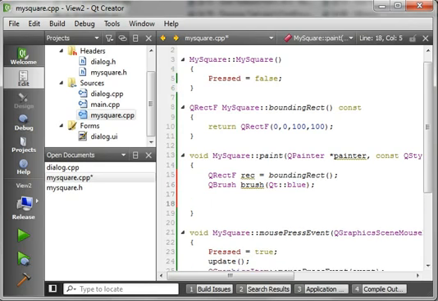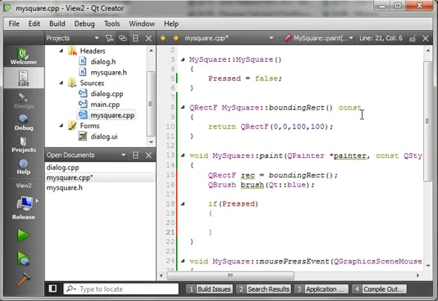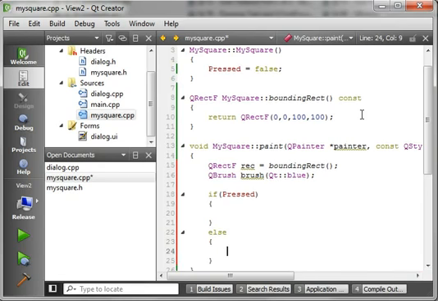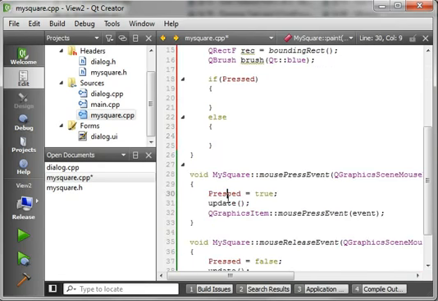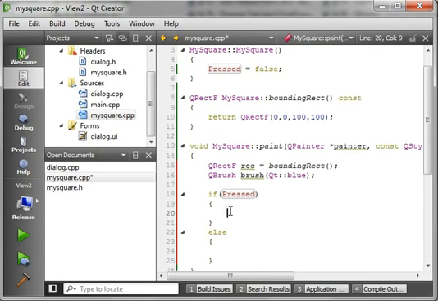Now, we want to do a little bit of logic here. We want to say if pressed. Now remember, we get pressed based off the mouse state. So if it's pressed, we're going to do one thing. Otherwise, we're going to do another thing. Remember, when the mouse is pressed, we're setting press to true. When it's released, press is going to false. So we're saying if it's pressed, the mouse is being held down.